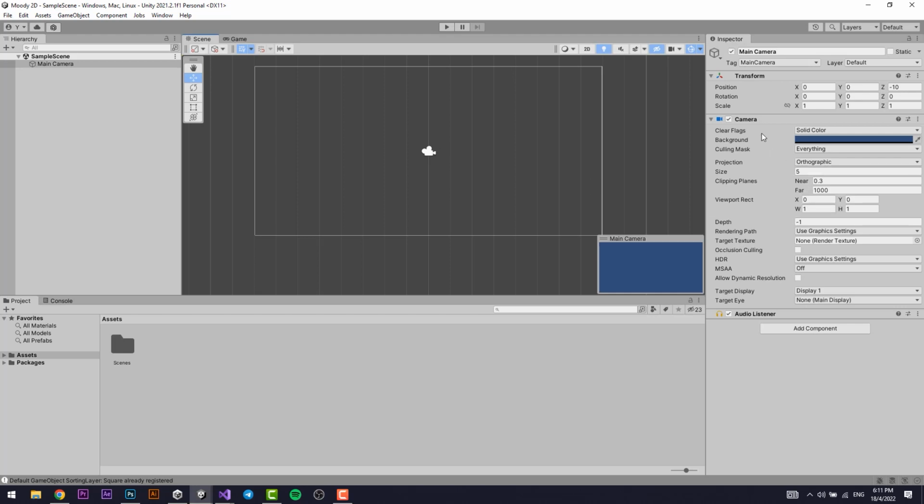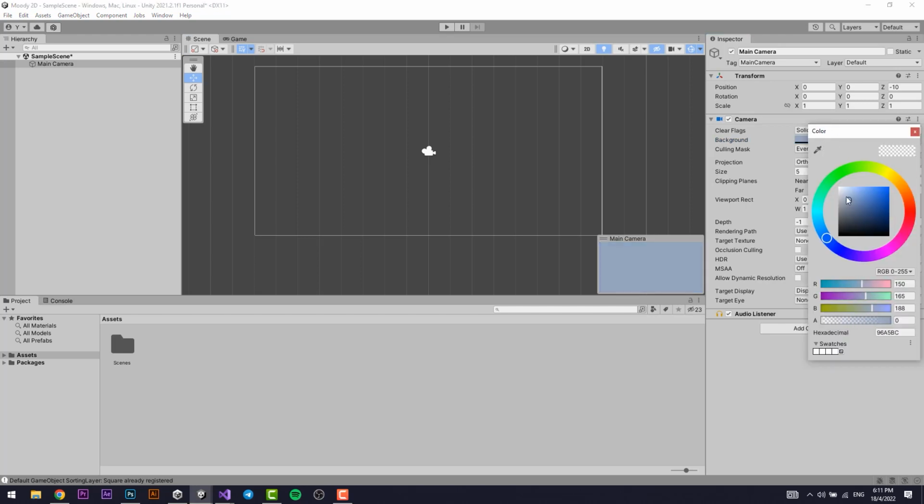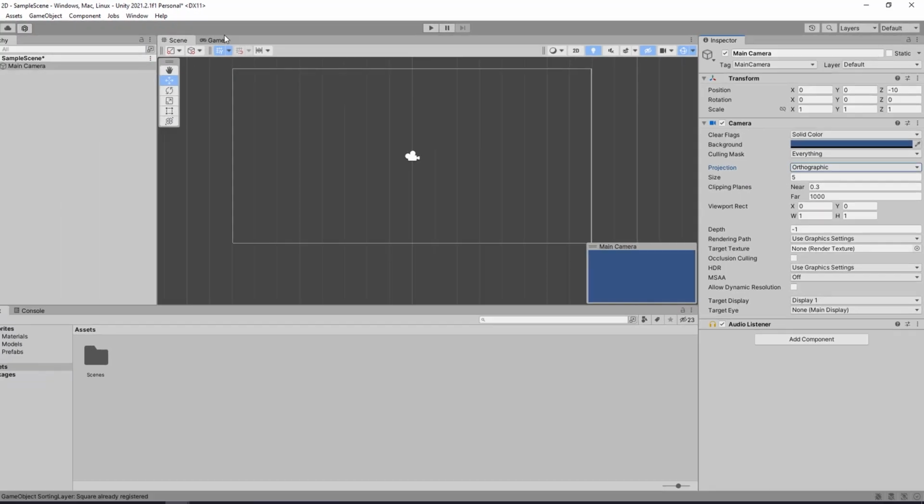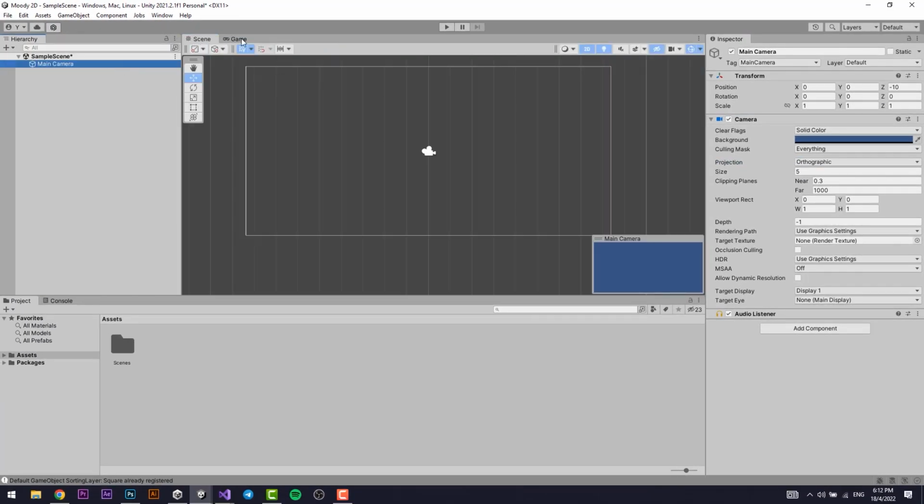Awesome. The camera also has the camera component, so we can change the background if we want. This little window shows us our game view. We have the culling mask, so if we don't want to show something in our camera, this cuts it out. Now we have it set to everything. We have the different projections, perspective or orthographic. Currently, we're projecting the camera in orthographic because we are making a 2D game, and 2D cameras are orthographic.